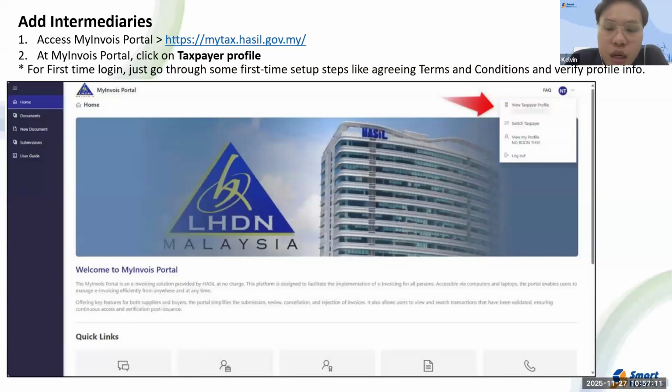All right. Okay. So first thing first, you will need to open mytax.hasil.gov.my, which is the MyInvois portal, through your browser, either Google Chrome or Firefox also can, as long as you can proceed with the link. So after you log in to your portal, first thing first, you need to click this blue icon profile button. Okay. So second, you need to click View Taxpayer Profile.